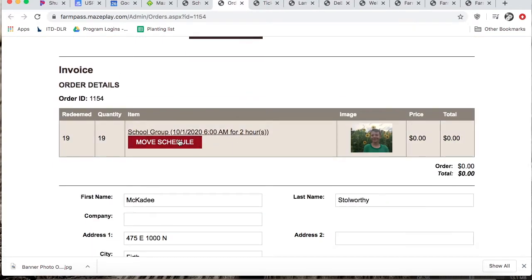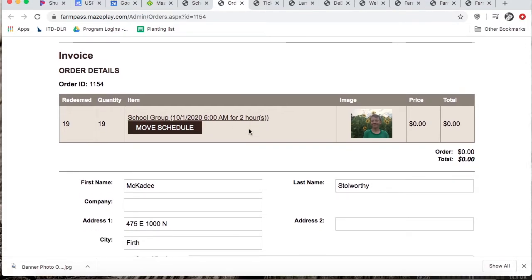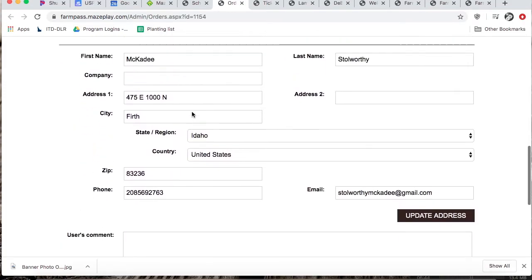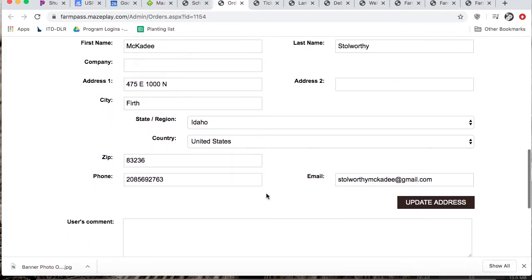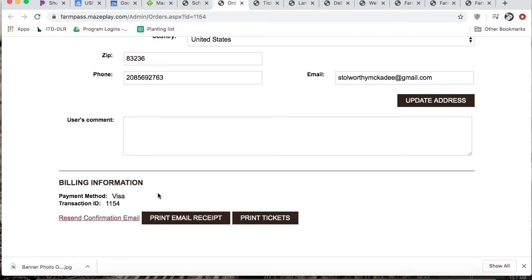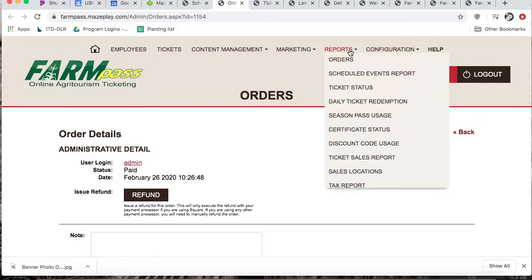So you can even move their schedule. So let's say they call and be like, oh my goodness, we scheduled it for the wrong day. We have teacher-parent conferences that day. You can move that right there. It's super simple. You have all of their email information. So let's say you want to ask them more questions afterwards. You can email the person. You can resend confirmation email. You can refund from right here.